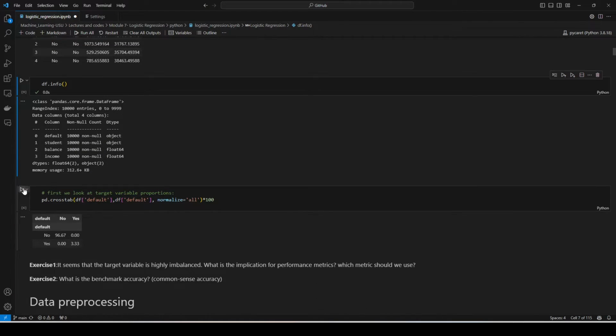For classification, I think the most important first step is to look at the balance of the data set in terms of your target variable, right? Our target variable is default, so I'm going to do a cross tab. Basically, I want to count the number of no's and yeses. If I have 2 classes, I'm going to see 2. If I have 3 classes, I will see 3 of them. Then I'm going to normalize it and multiply it by 100 to make sure that these are percentages.